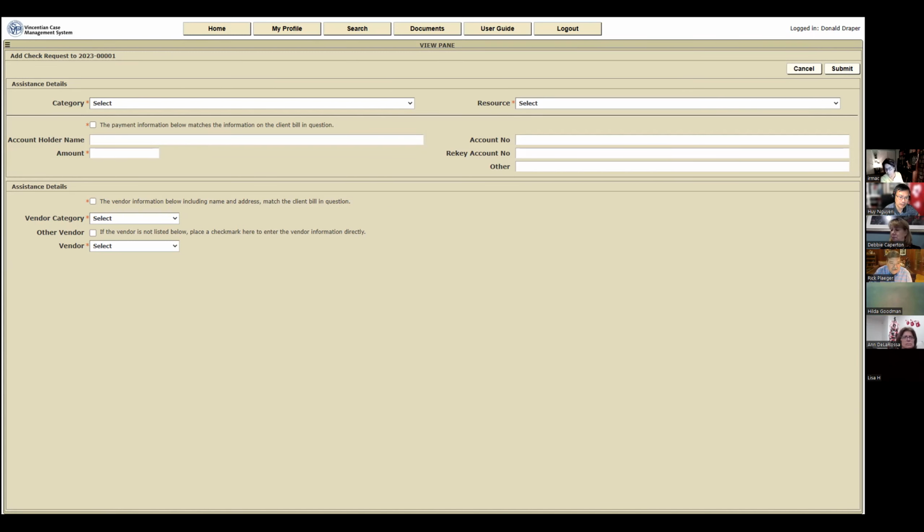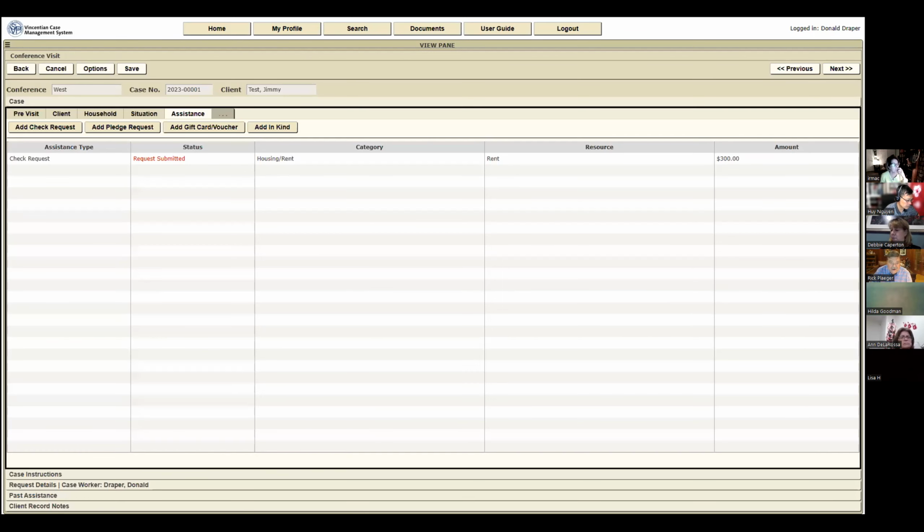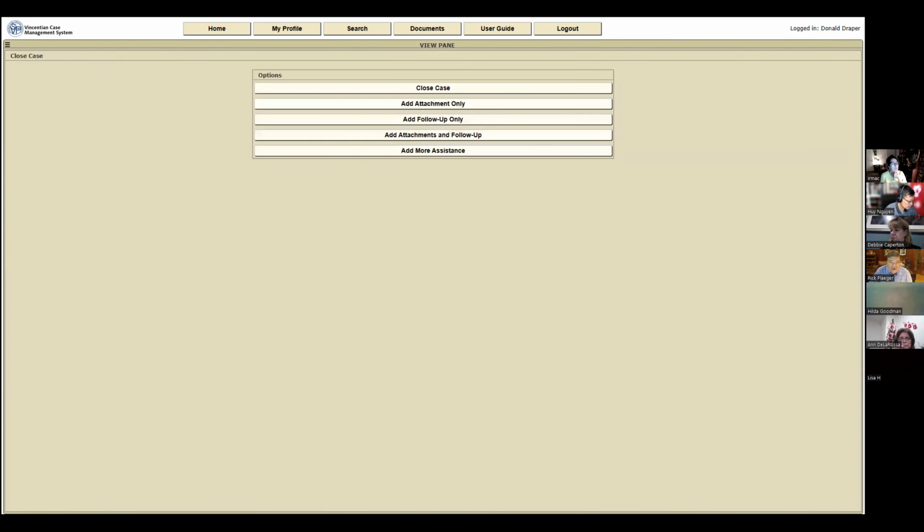The other change you'll see too is that you can verify that the information is correct, and without any further screens, you'll have your check request submitted. And I'll go into that in more detail in a minute. One of the biggest changes you'll see, though, is after you've entered a pledge or a check request, you will see a screen that looks like this, and it will give you a number of options. You can either go back and add more assistance, and that will just take you back to the assistance tab.